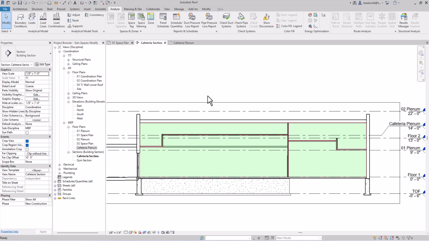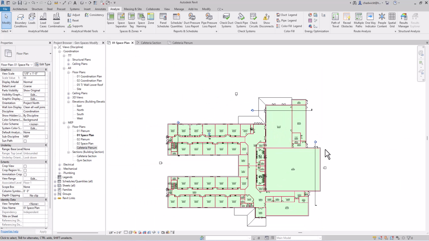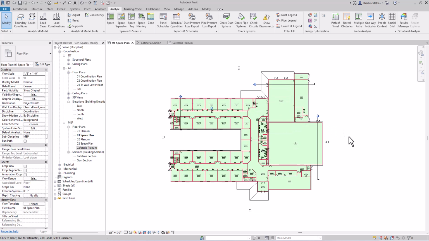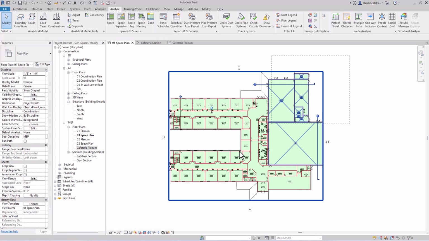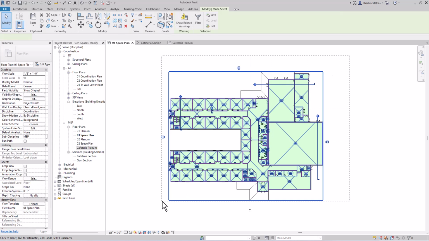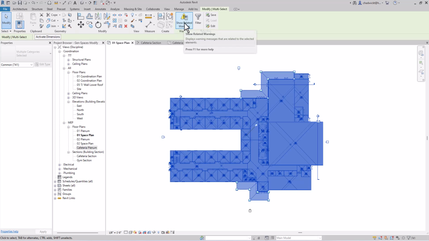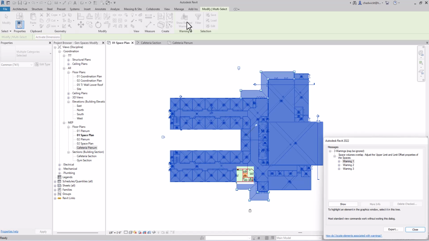I'm going to return to my space plan, and I want to see if there's any errors with my spaces. And by default, I don't get any display of errors, but if I go ahead and select all of my objects, I will see a warning pop up on my ribbon, Show Related Warnings. So I'll go ahead and select this, and it indicates that there's some sort of problem down here.